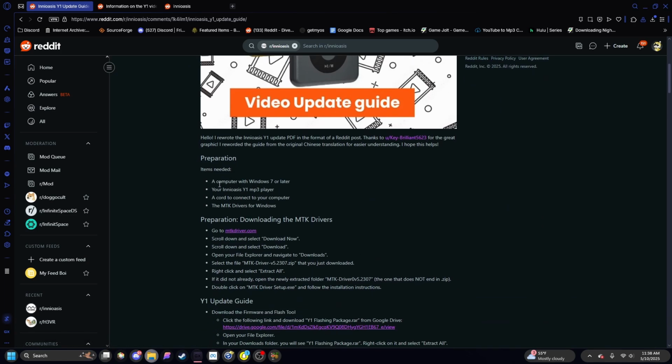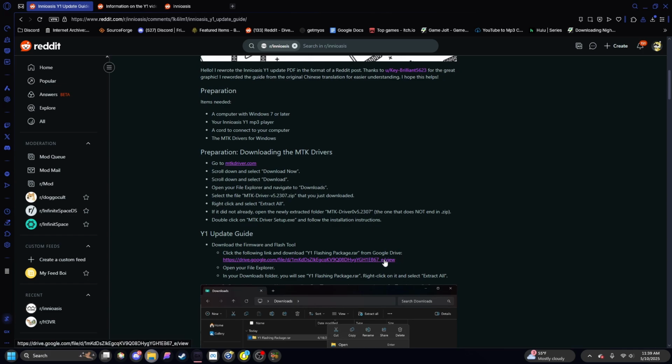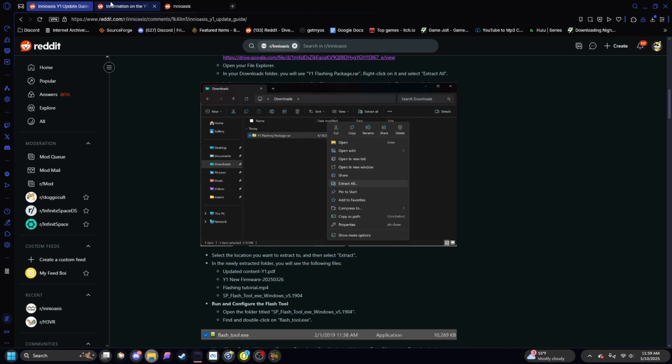Preparation. Here we go. You need a computer with Windows 7 or later, your MP3 player, a cord to connect to your computer, a computer which has data transferring capabilities, and the MTK drivers for Windows. So you need the drivers, and you get the update from the Google Docs drive. It does not have it in an official format. You do all of this, and you'll know when you have it because it'll show videos. That's when you know you have it updated.